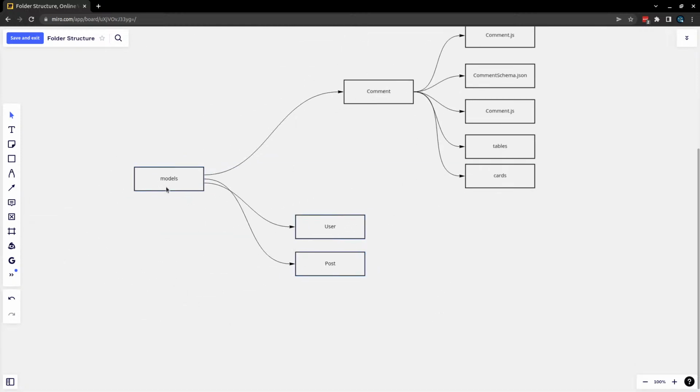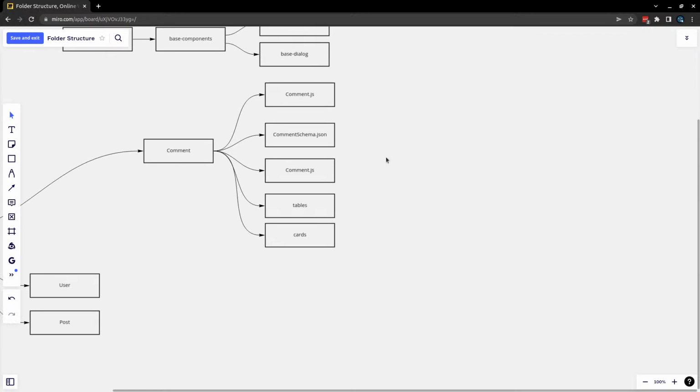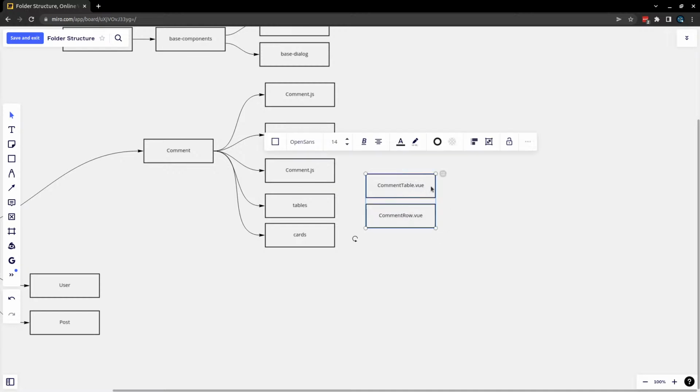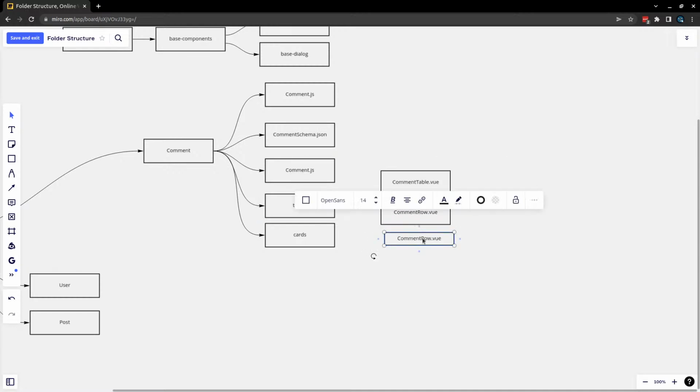But I thought I'd give you all a little bit of a larger image here. We're going to need more space. So then in tables, I might have something like this. I might have comment table.view, and then I might have comment row.view. It makes it very, very easy to start splitting everything apart. And then I might have comment columns, or at this point I could probably just say columns.js.